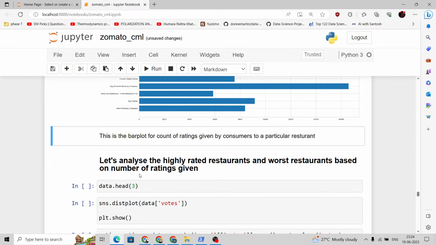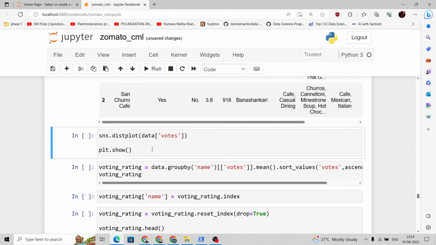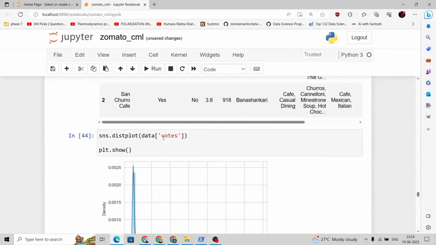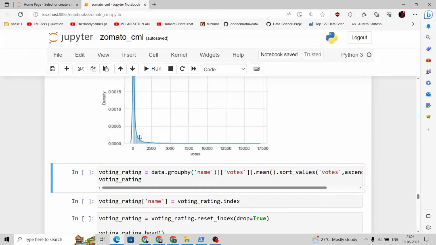Since we have that votes column, which shows the count of ratings, based on the count of ratings we'll take some threshold value and find out the highly rated, the most rated restaurants and the worst rated restaurants. So this is the distribution plot for the number of votes. You can see here the average, this is the plot. So 0 to around 2,000, most values are lying here.